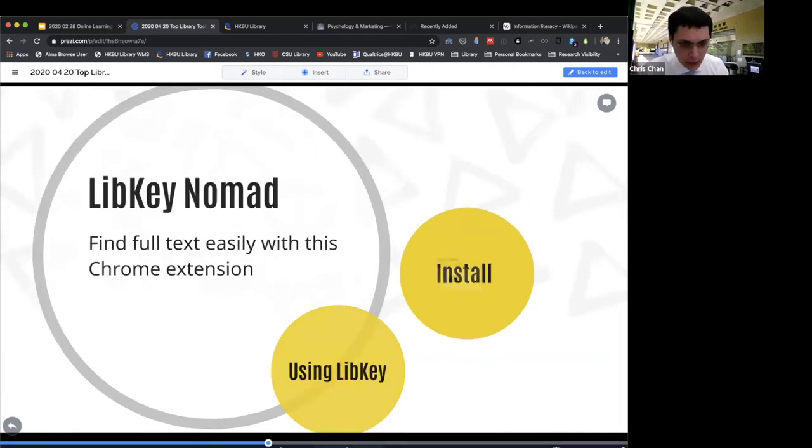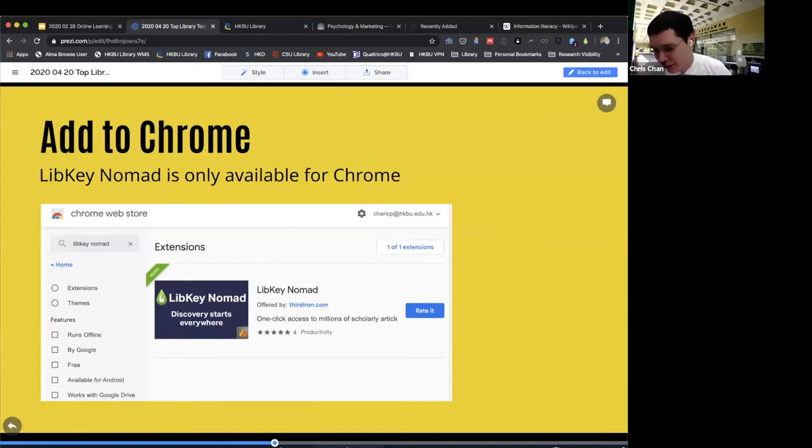It is a Chrome extension. I'm sorry, Firefox and Safari users. I assume nobody's using Internet Explorer anymore. I hope not. If you're using Internet Explorer, stop, because even Microsoft has given up on Internet Explorer. LibKey Nomad's only available for Chrome. I did ask the company whether they have any plans for Firefox or Safari, and they were very honest and said no, because I think the figure is something like 60 or 70% of the market is Chrome. So at the moment, and for the foreseeable future, LibKey Nomad's only available for Chrome.